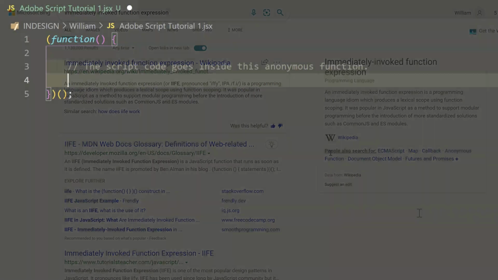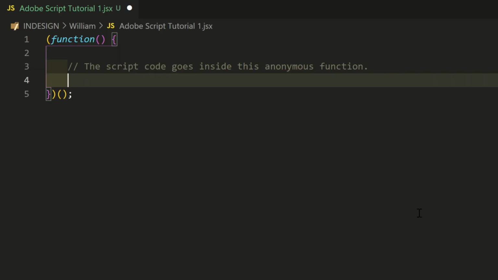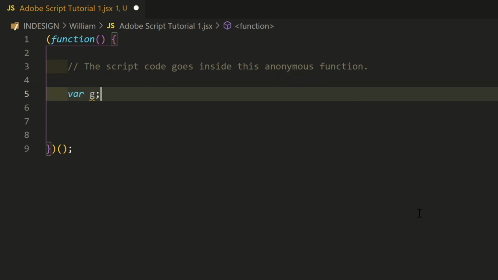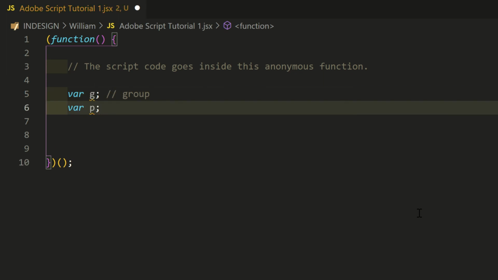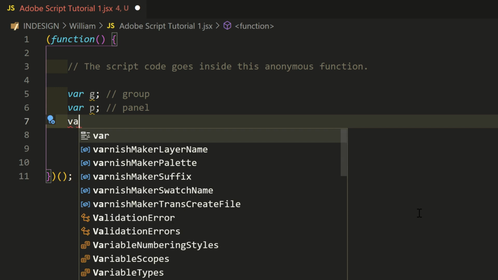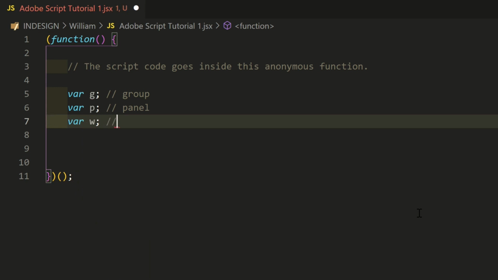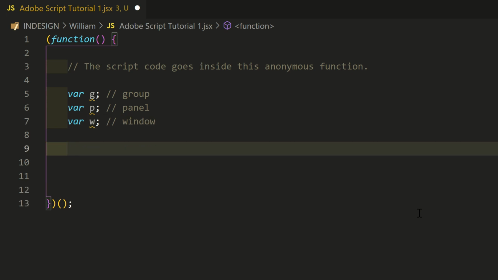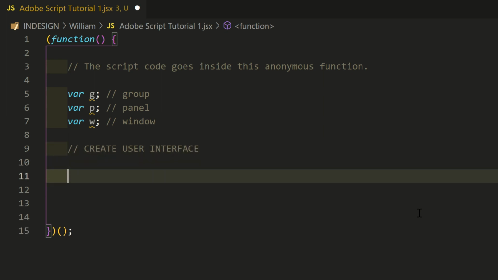Now, with that out of the way, let's make a simple interface. We need a few variables. var g for group, var p for panel, var w for window. Because of coding other languages, I'm in the habit of declaring variables first. It's a good habit in JavaScript, too. It's fine to declare variables inline while working up code, but I always come back later and hoist variables to the top of the scope. More about that at the end.